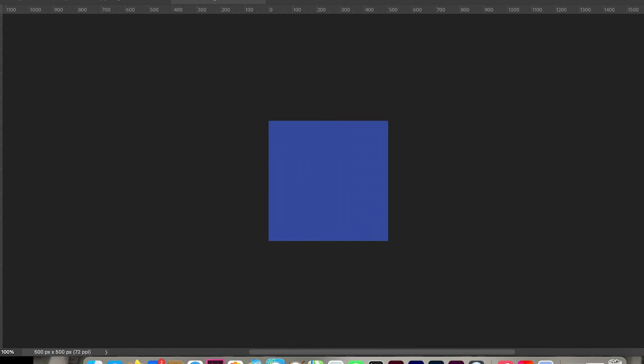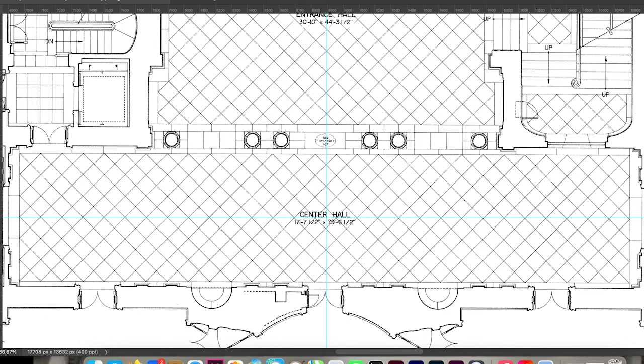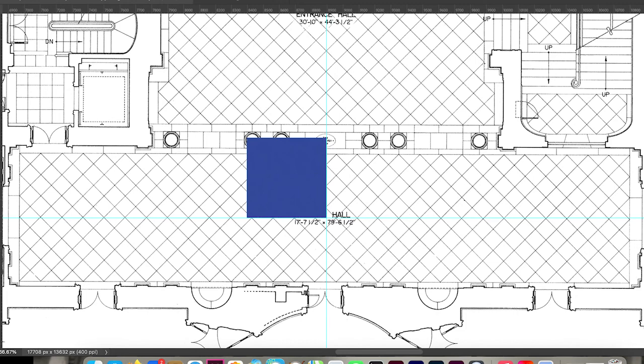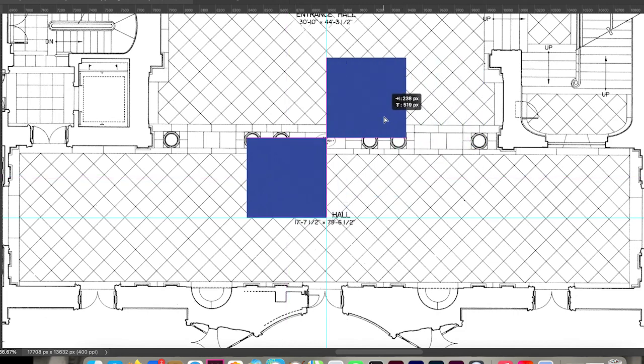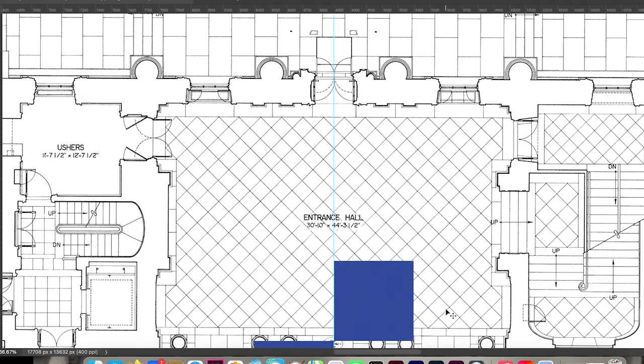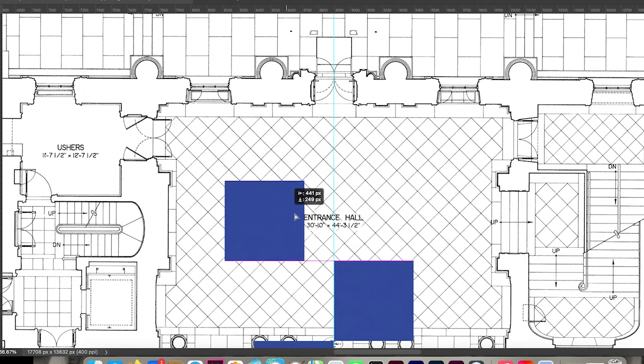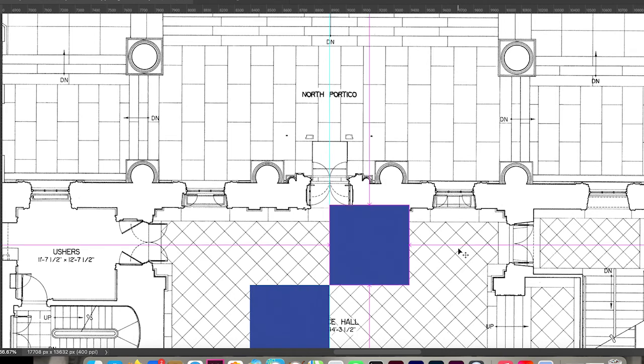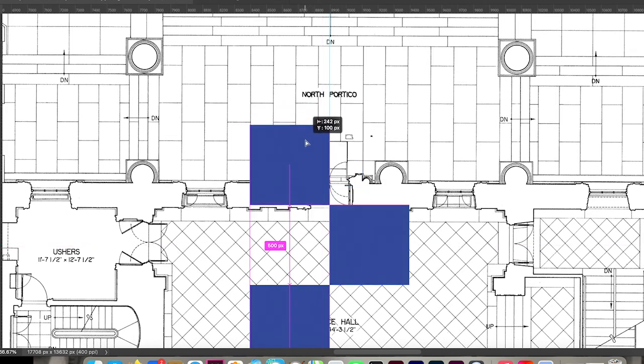That's a nice blue. Okay, so then we copy and paste that, and then we paste that in and line it up with the east-west and north-south axis. Keep pasting those in, and these represent 10-foot square sections of floor space. And this way I can begin to build my grid pattern on top of the floor plan.